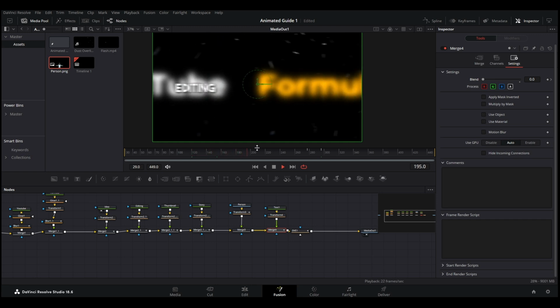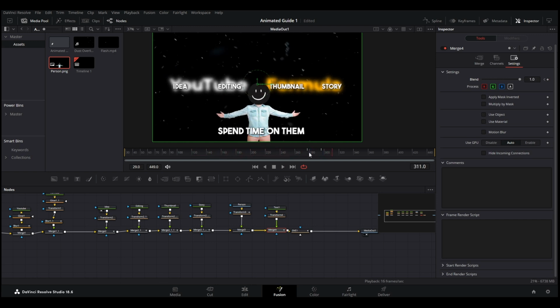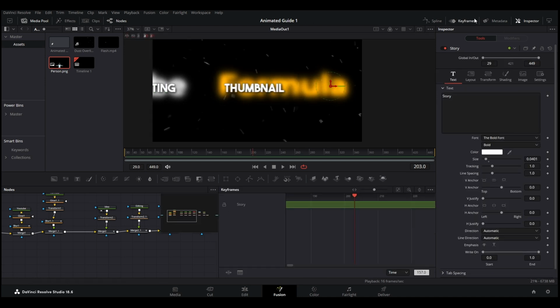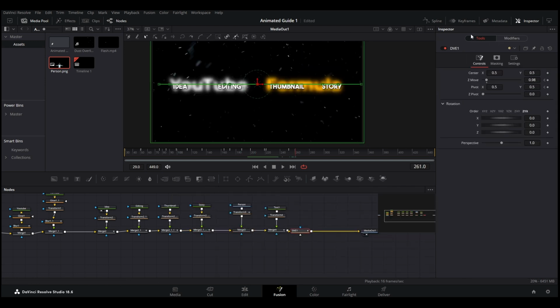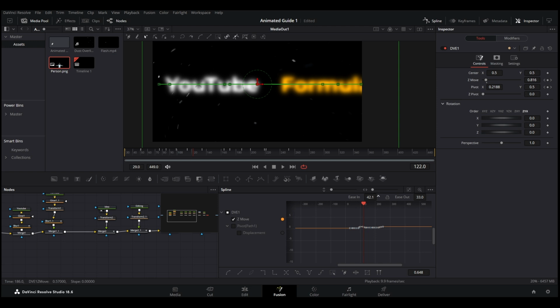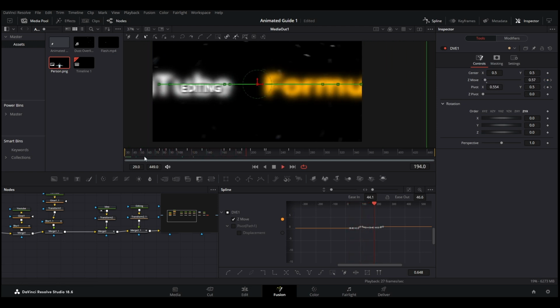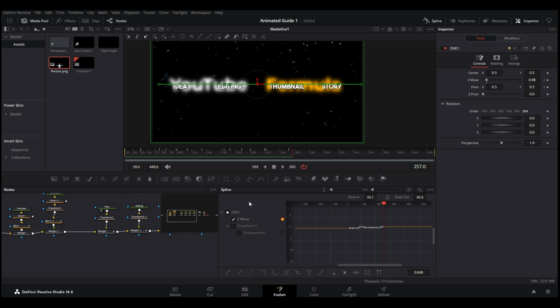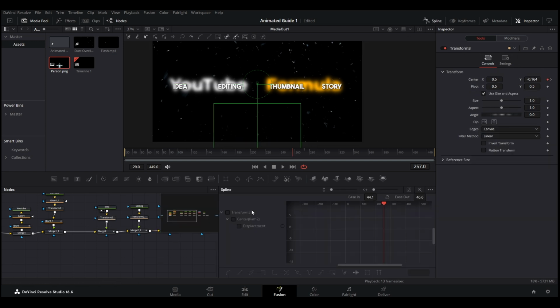Now we have this. Let's make it smoother. Adjust where needed. Select DVE and go to Spline and select the Z move and adjust ease in and ease out. Let's make the person animation smoother as well.